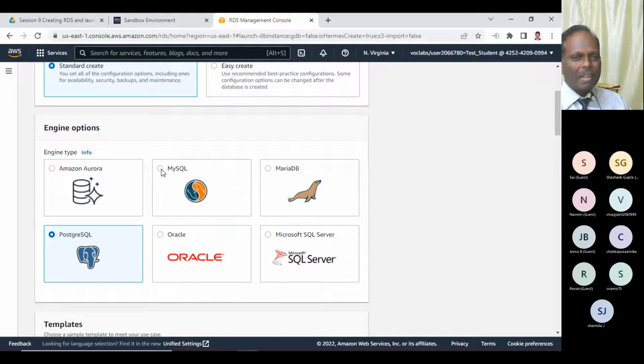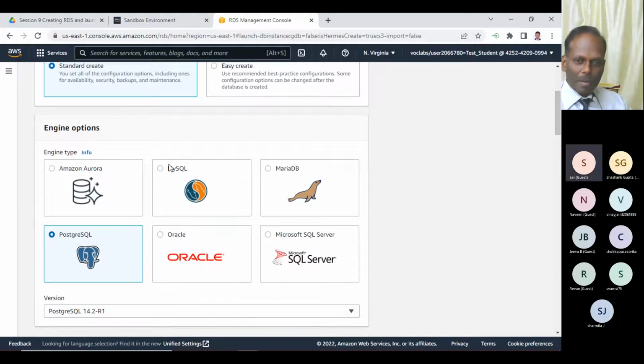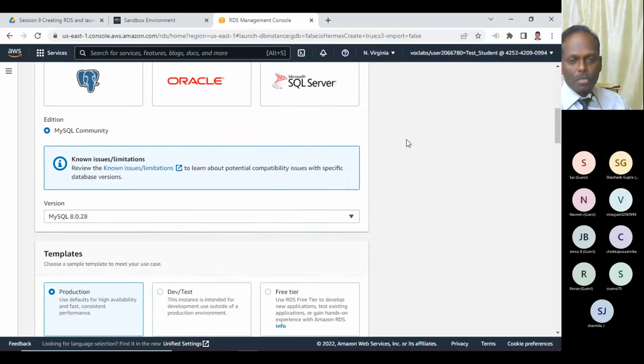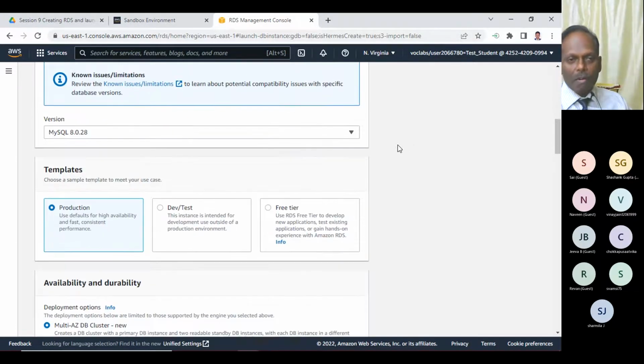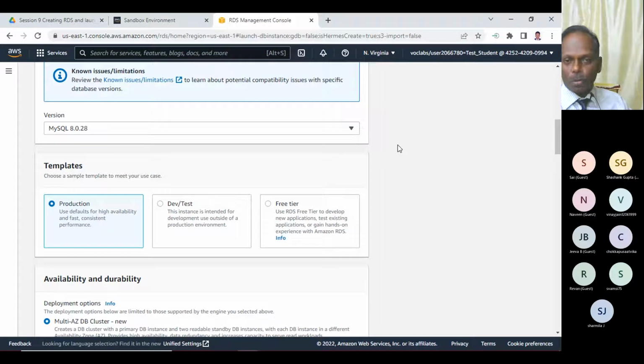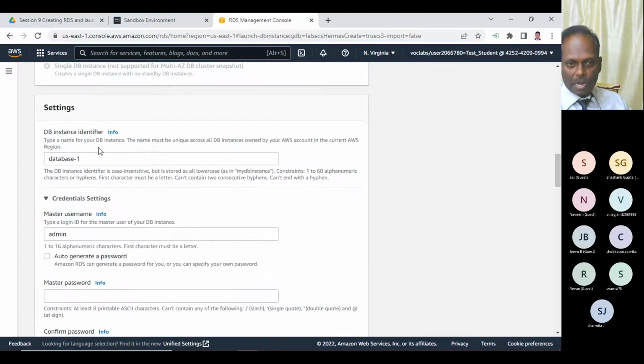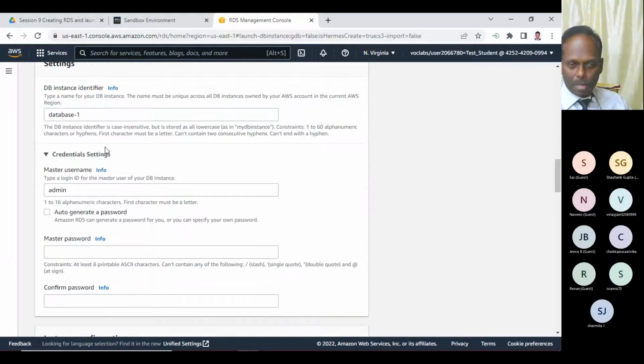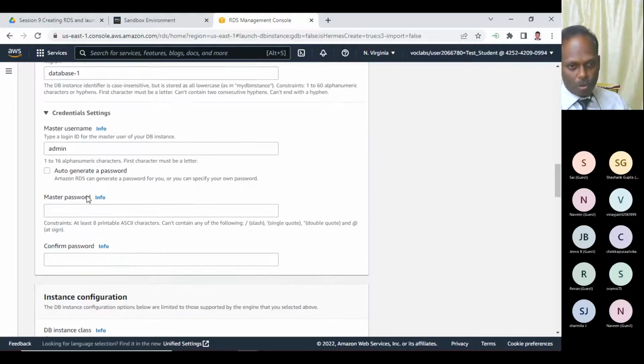So standard create. I think they will give 3 hours or 4 hours of time. Within that time you need to create. So I'm once again giving all the options for the members. Those who have not attended, you can see that. So I'm choosing free tier. The database name is database-1. But please note down all the things you are doing.